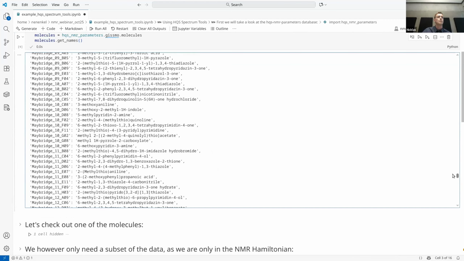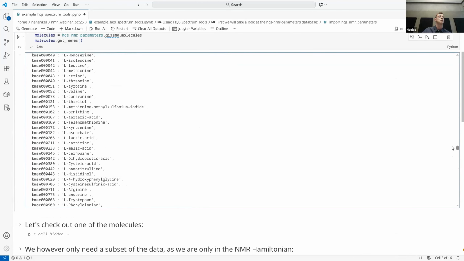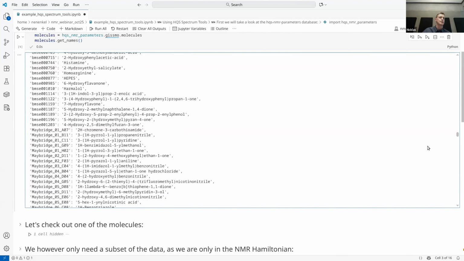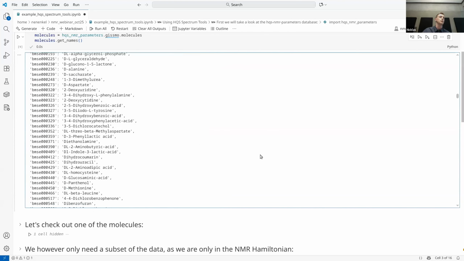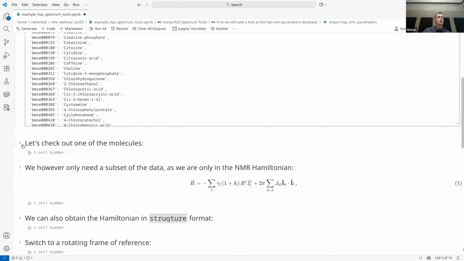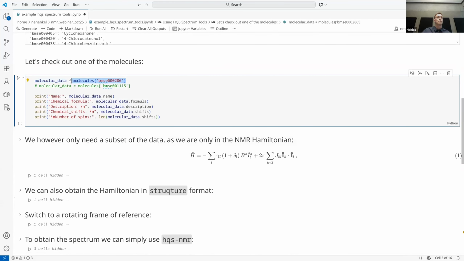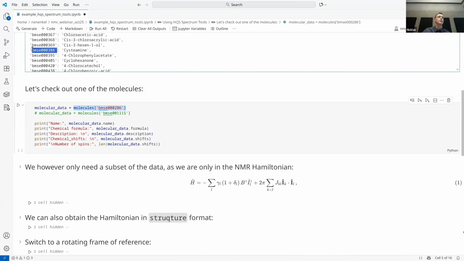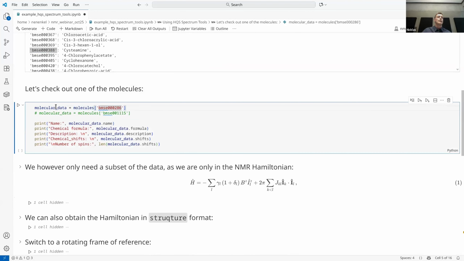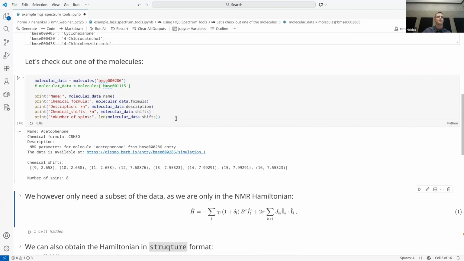And so remember, these are all completely valid spin Hamiltonians. So ideal for the use case if you are into quantum computing, for example, and want to play around with this. So we can check out one of these molecules in this box. We can choose one of the molecules simply using this kind of key that you have here. And then we just print some of the data contained in this molecular data object.